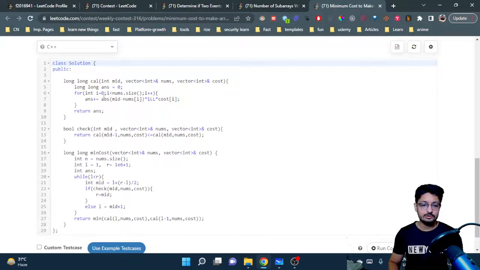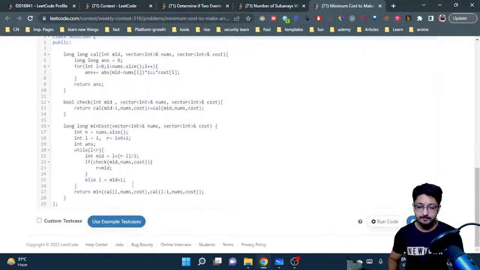Just add the absolute difference between the value I want to reach, that is mid, and the value I'm on, multiplied by the cost it will take for each step, and just add it up and return the answer. So according to the value I am on, I have to move to this sweet spot. The answer is obviously either mid or mid minus one, so it is L, which I've reached, or L minus one.